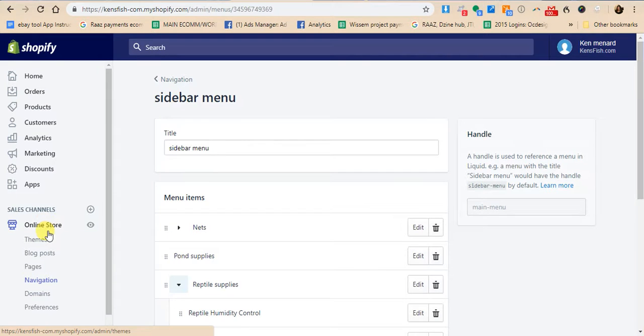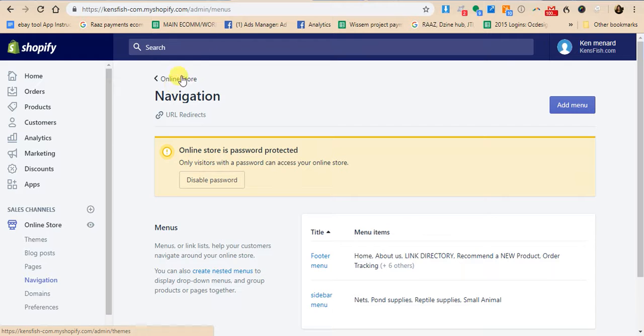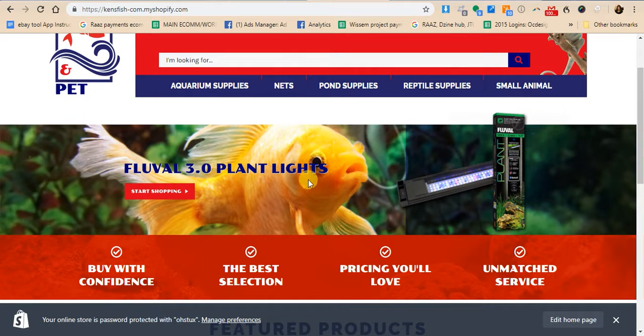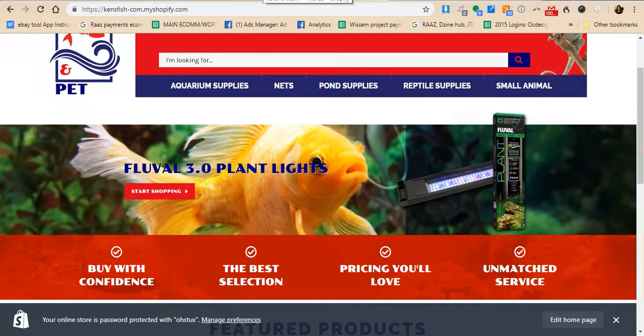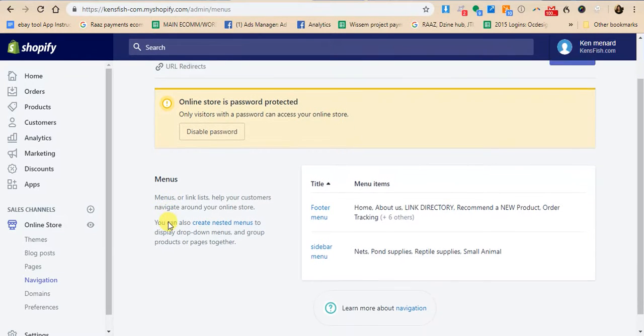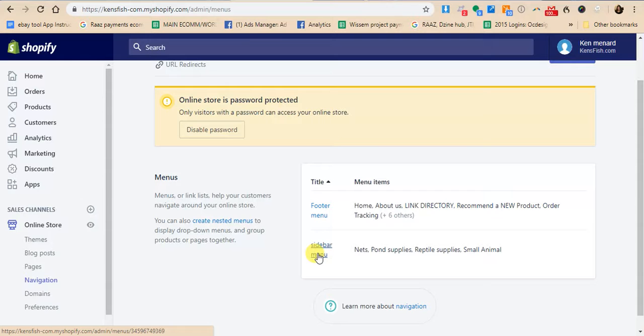Okay, so first what you would want to do to get into your navigation bar and update, first I'm going to show you how to update the nets, pond supplies, reptile supplies, and small animal menus because the aquarium supplies one's going to be done slightly different. So you would log into the back end of your store, go to navigation, and go to sidebar menu.